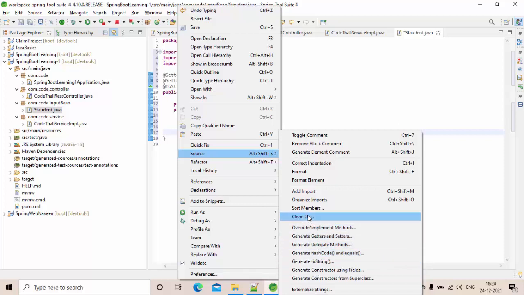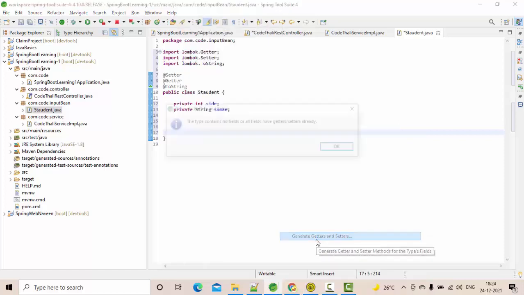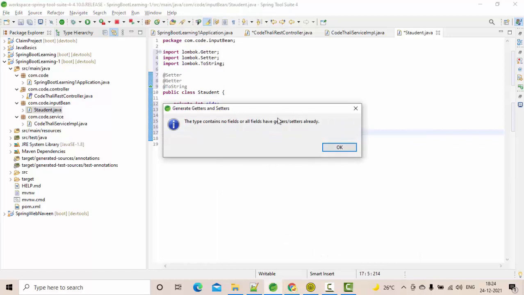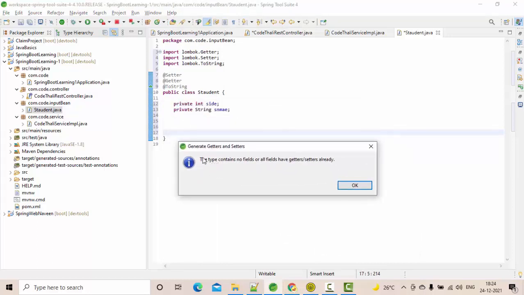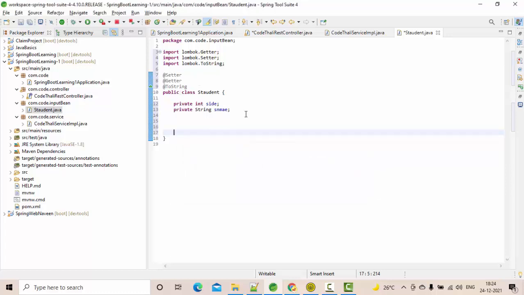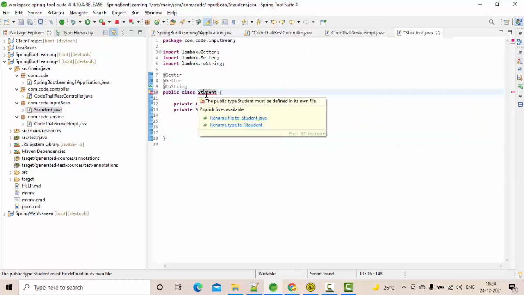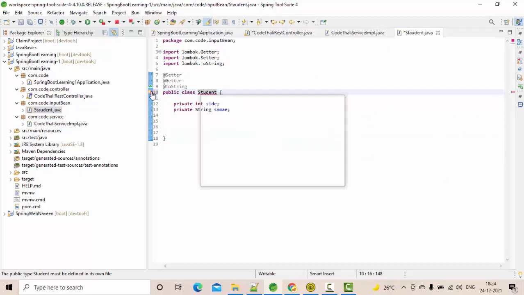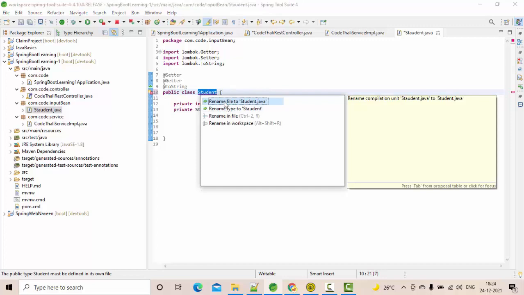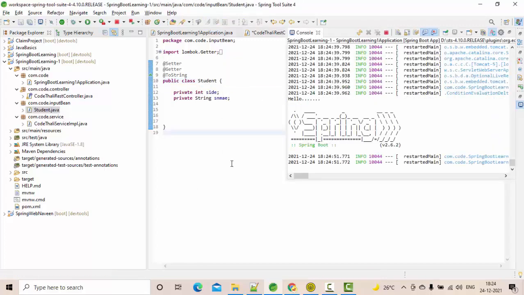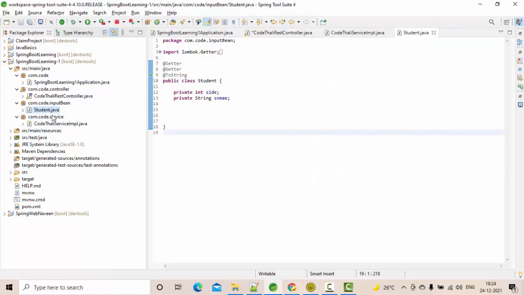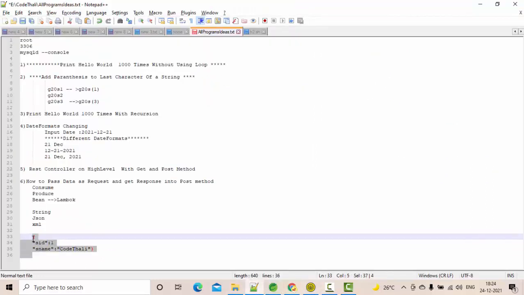Since I'm using Lombok, maybe it's not there. Yeah, you could see generate getters and setters. They are saying it already contains these because I am already using the Lombok ones. Okay, so no need of that. Somehow I gave the wrong class name, so what we need to do is let's change the class name as well. Well, yeah, that's good. And now this is my input bean ready.